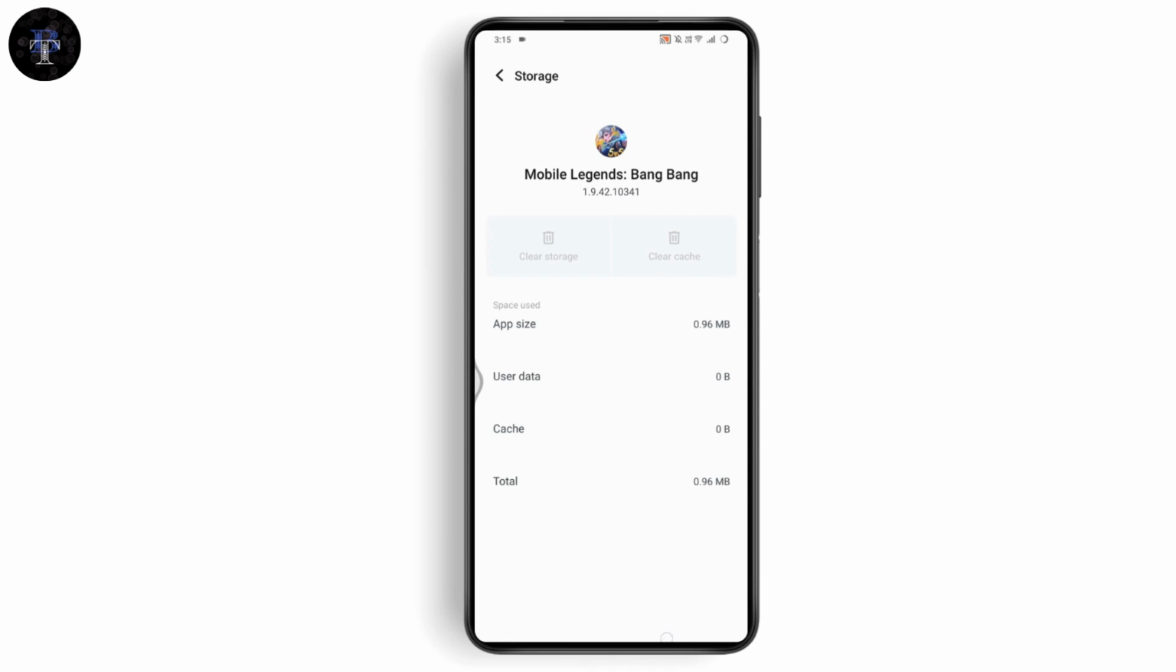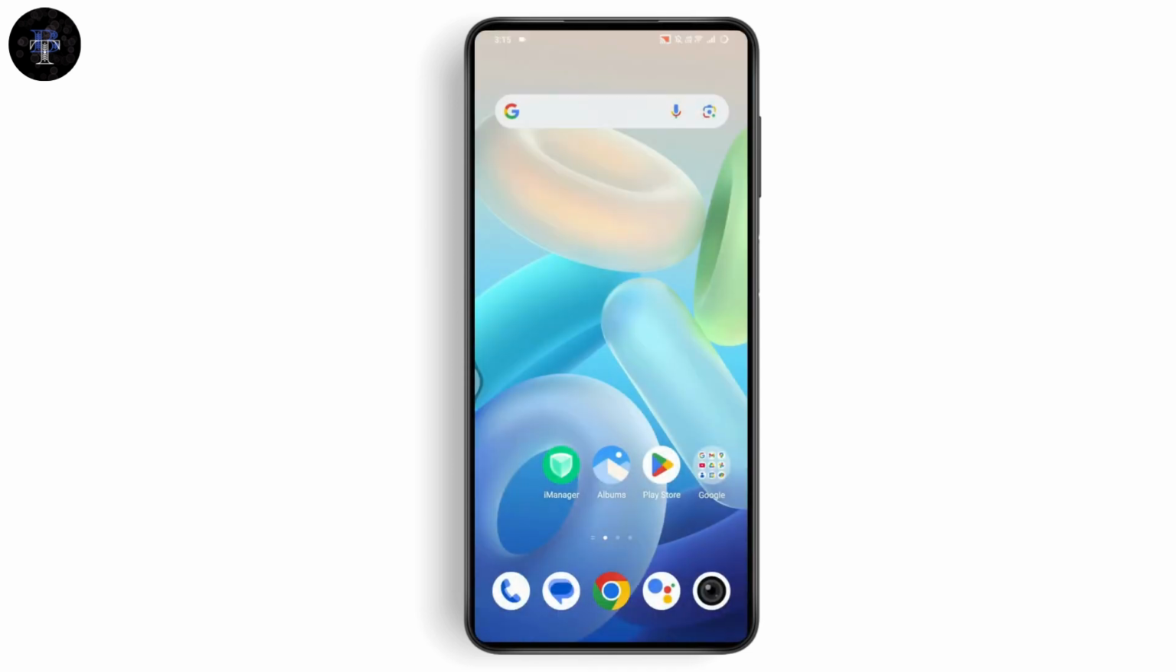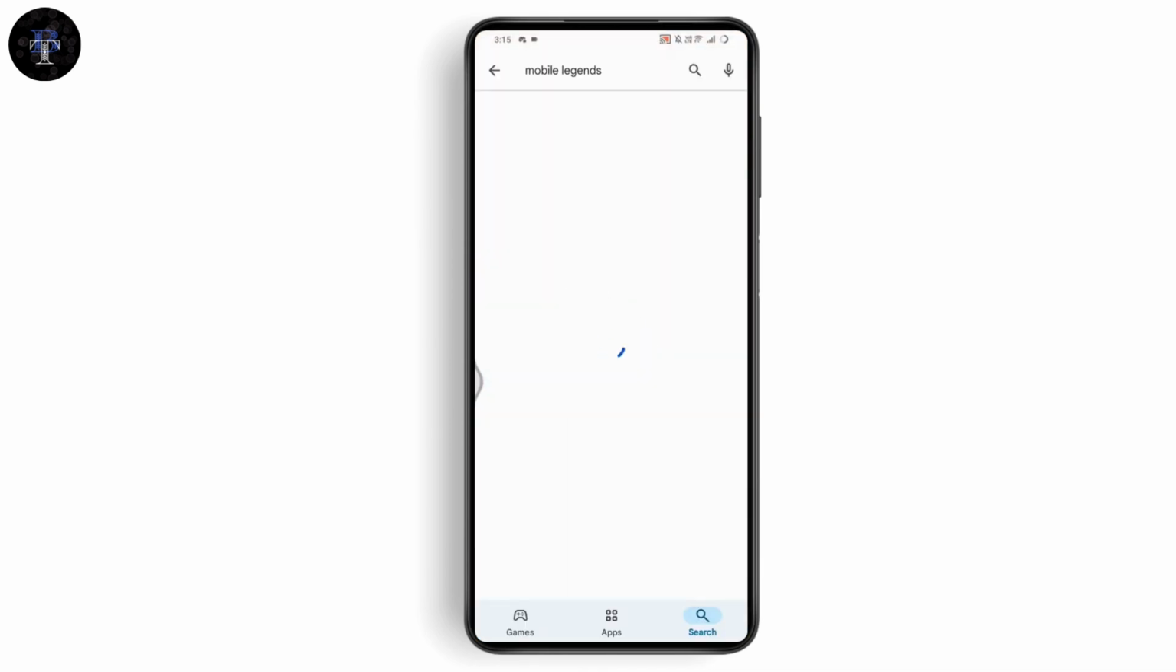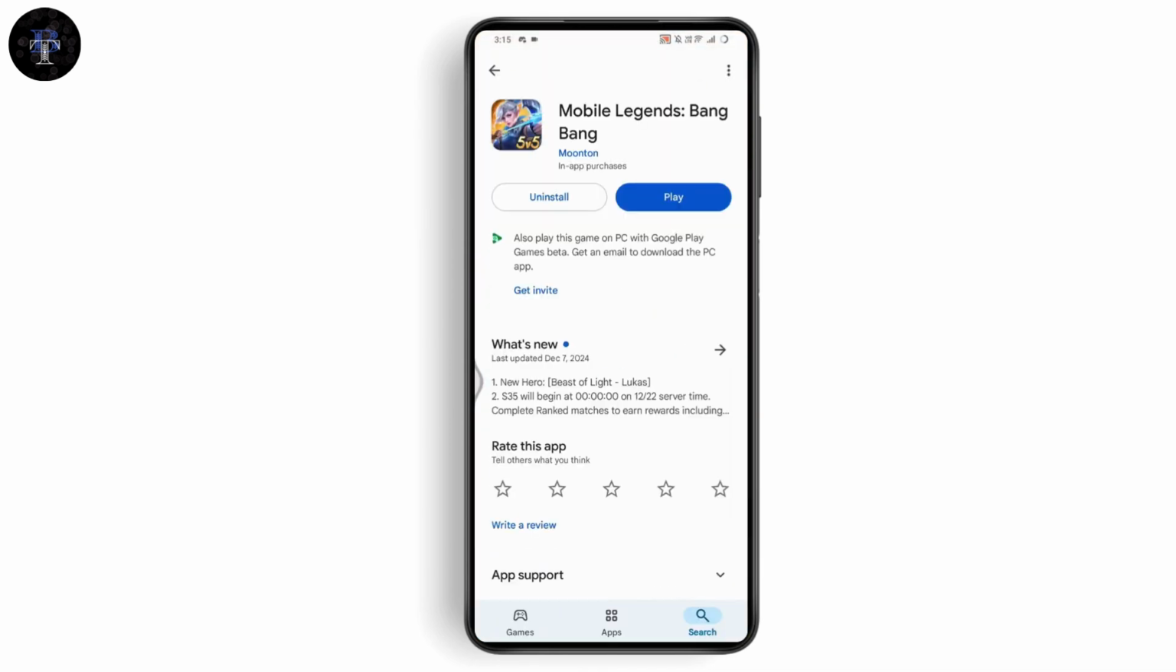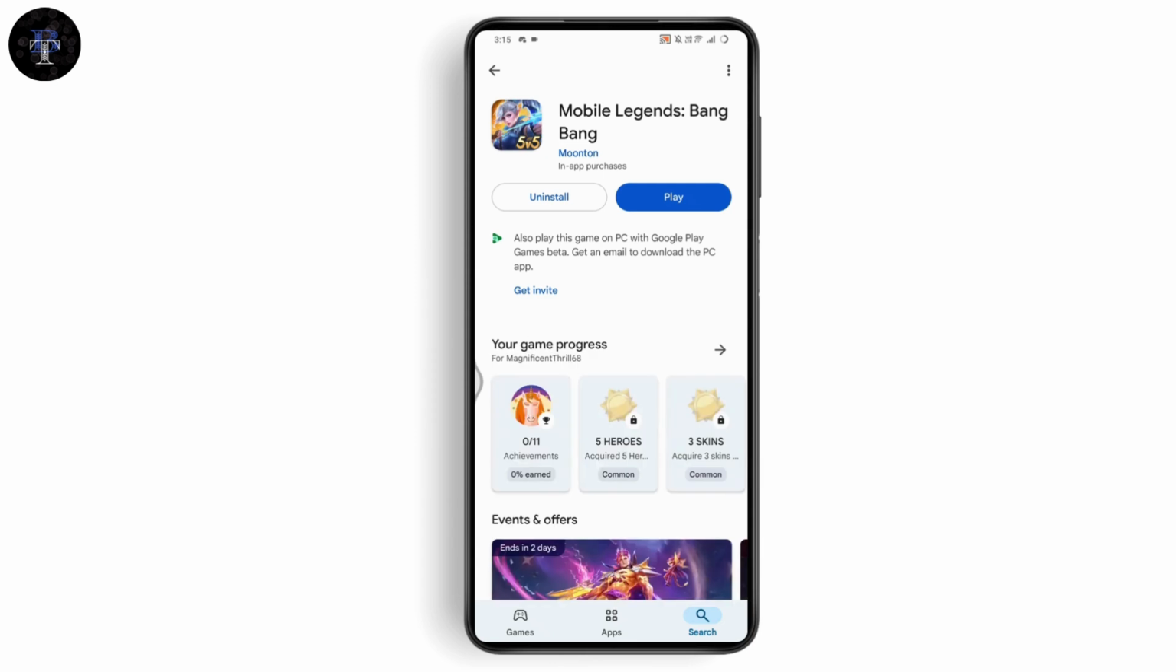If that doesn't fix your problem, then you just need to simply go back and open up your Play Store and search for Mobile Legends. And here, if you have any updates, instead of this play button, if you have an update button, then you just need to simply go and update, and after updating, your problem might be fixed.